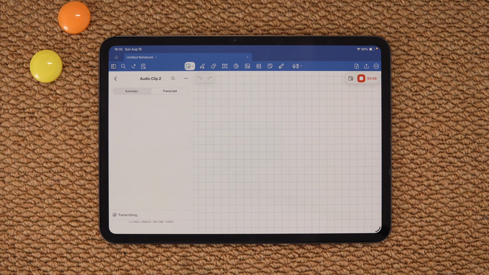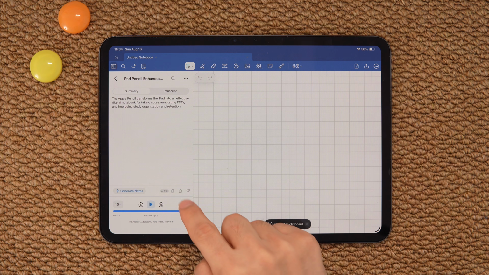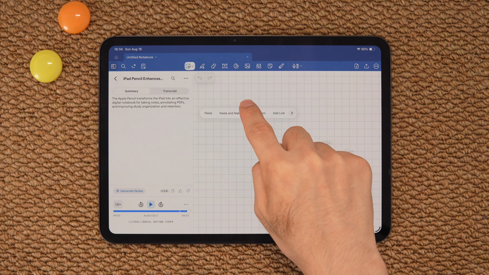Apple Pencil turns my iPad into a real digital notebook. I can take notes, annotate PDFs, and write formulas or ideas naturally. It makes studying more convenient and helps me organize and remember information better. And then copy the transcribed text or summarize content into your notes.